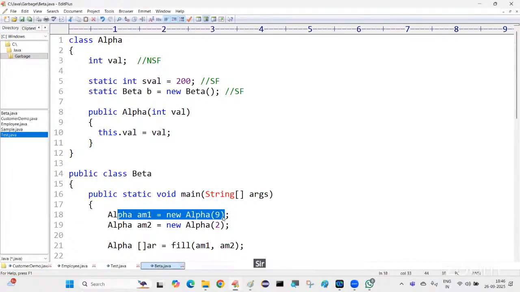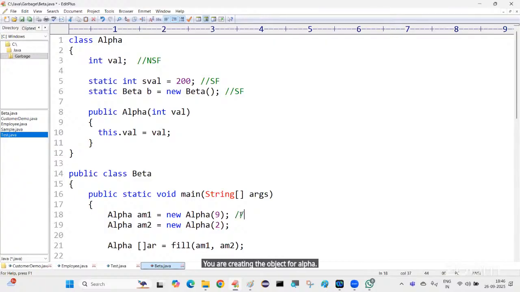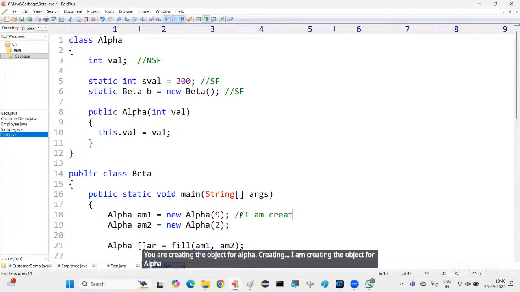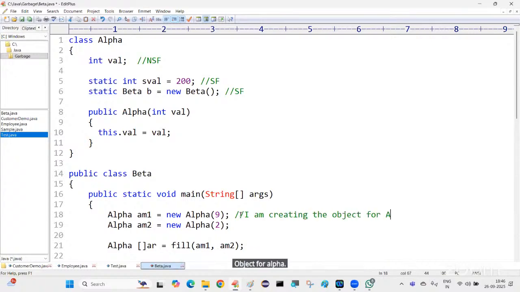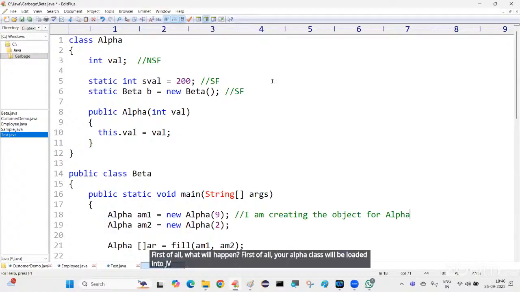Sir, what will happen first? Learn the universal line I am giving you. You are creating the object for Alpha. First of all, what will happen? First of all, your Alpha class will be loaded into JVM memory.